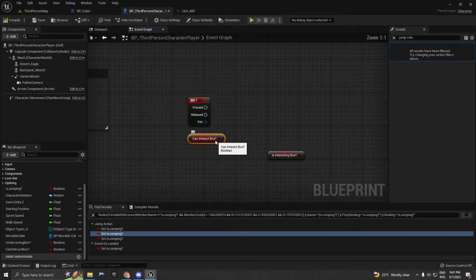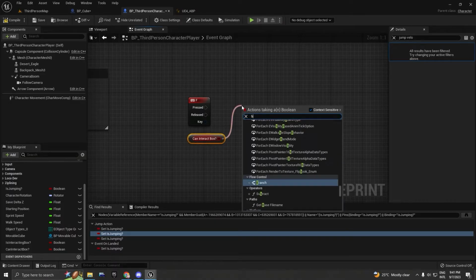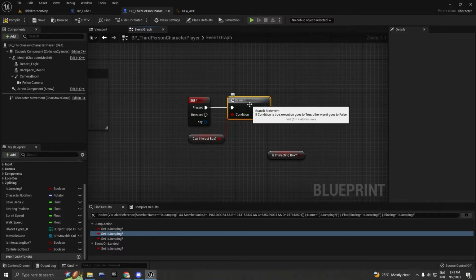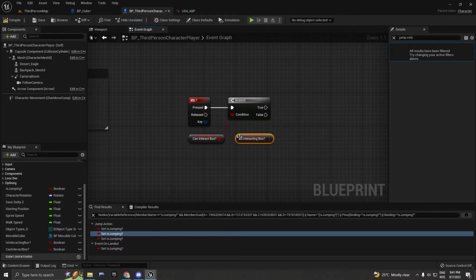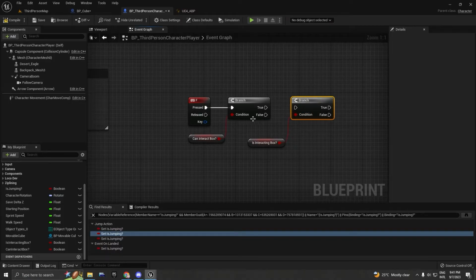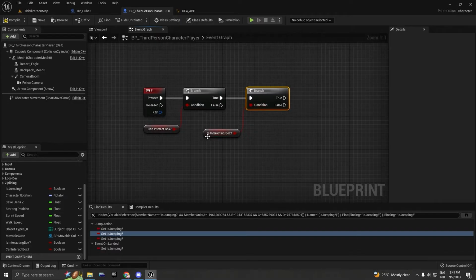So the first one here, can interact box. I'm going to drag off this and get a branch. So we're going to identify and check if our character can interact with the box. If the character is near the box, he can interact. As soon as we press F, this is going to go also to a branch, and can interact, if it's true. If you are near the box, then we can go to the next branch.